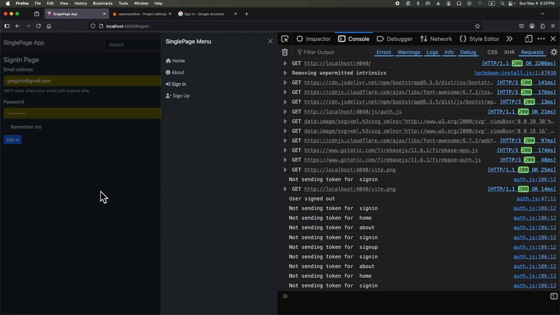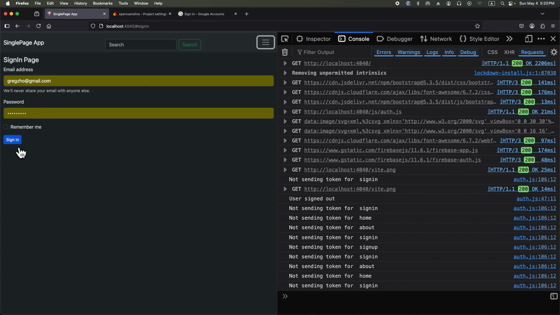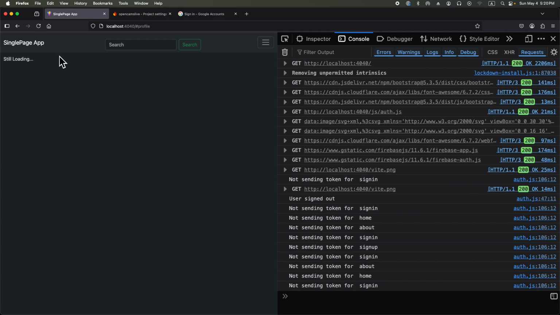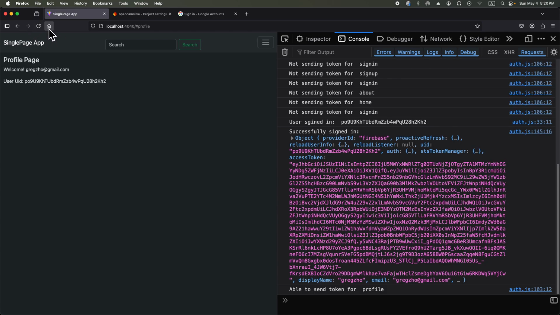And let's sign in, and then here's my email account, and go sign in. You see here, it's not a full page load, it's just a partial page load, which is a single page application.